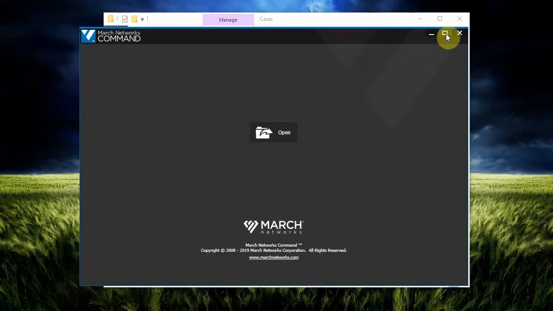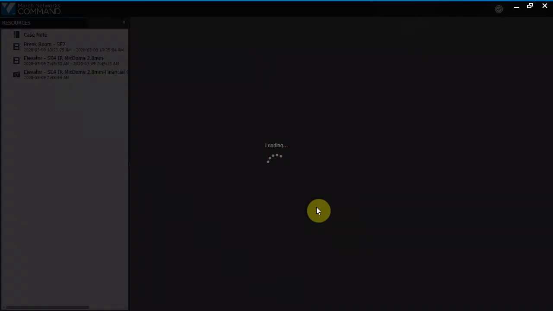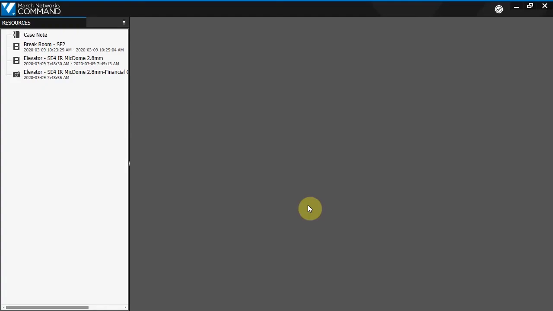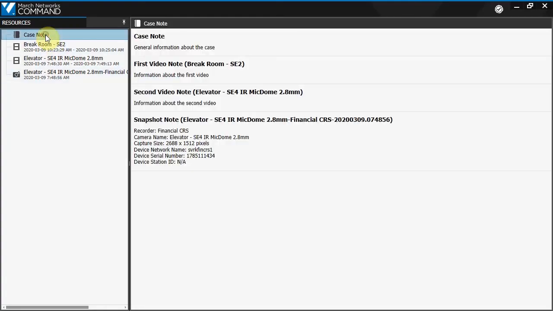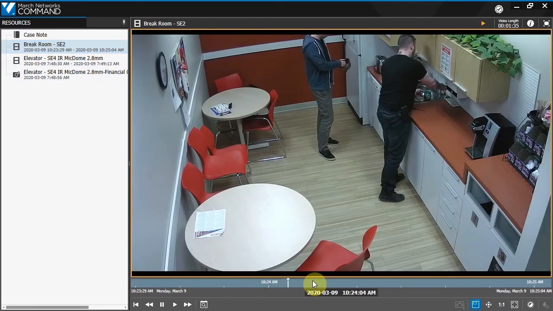Now if I open that case in the command player, we can see everything from the case here. The notes we've added, the video, and the snapshots.